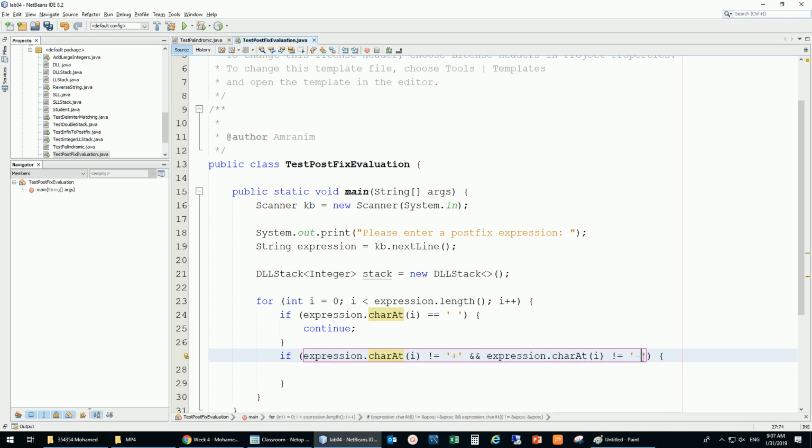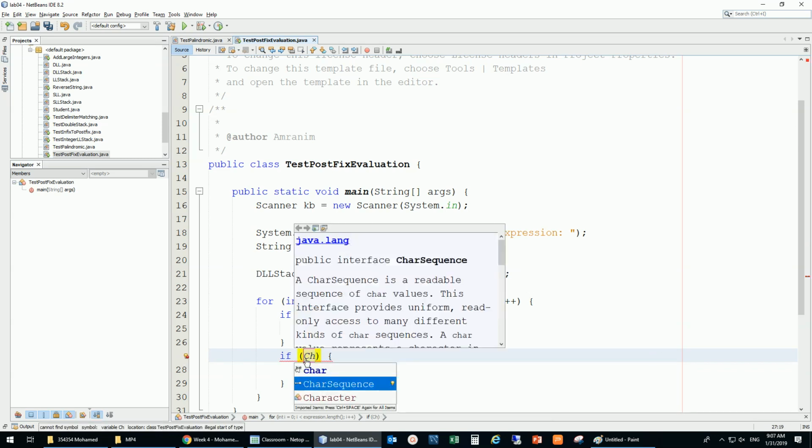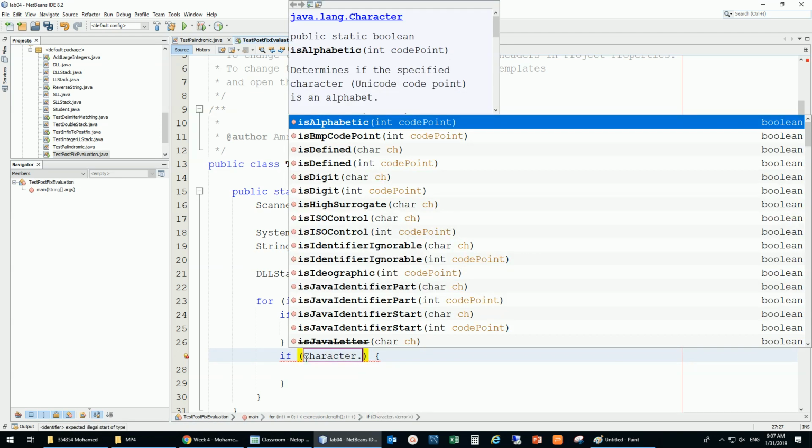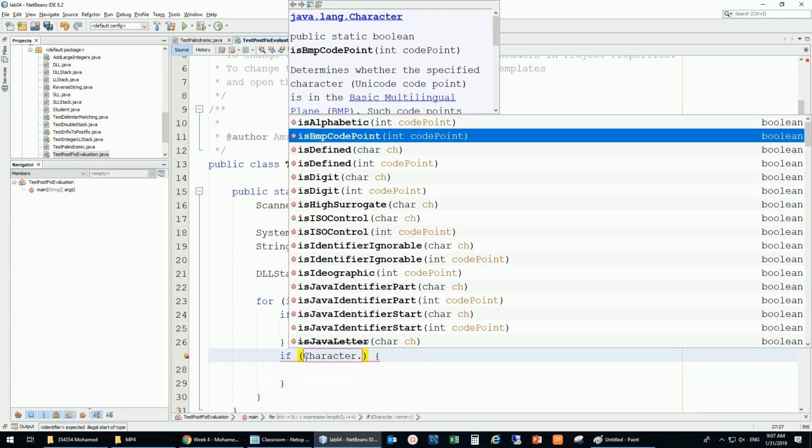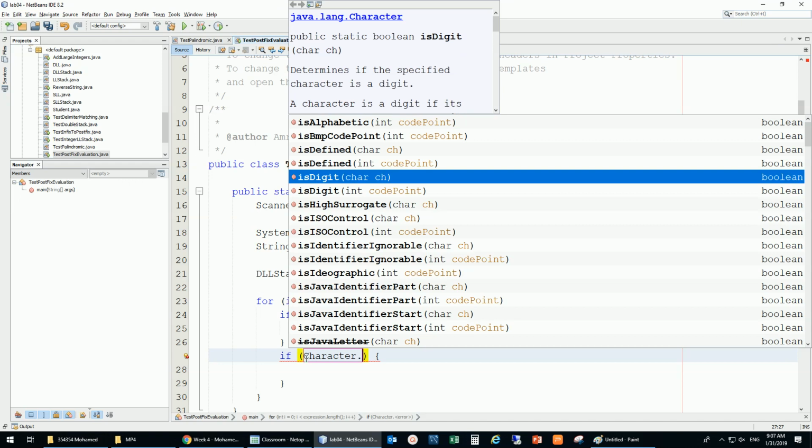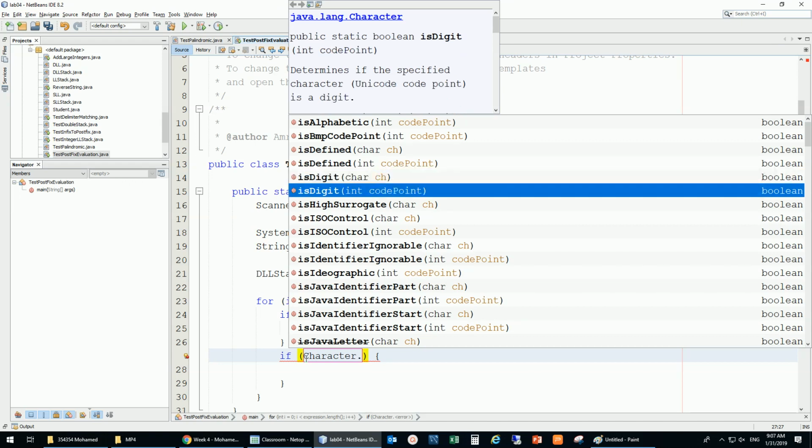Also, I found something that tells you if it's a number or not. If it's a number, it's going to be true. If not, it's going to stop. What is it? Character dot isDigit. It is the bottom one, the down one. No, this is an int. It needs a code point. What is the code point?